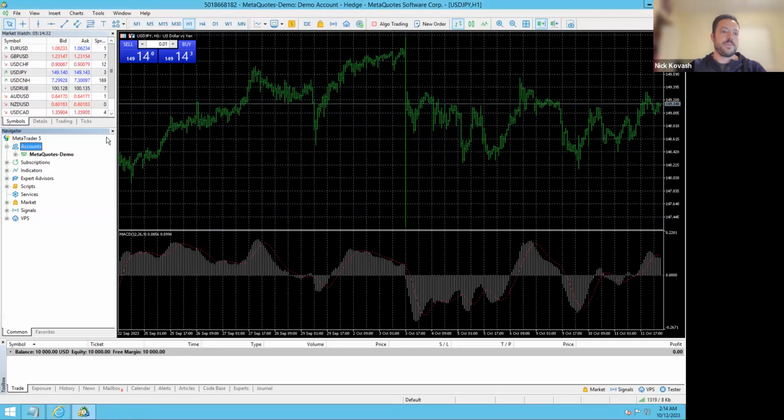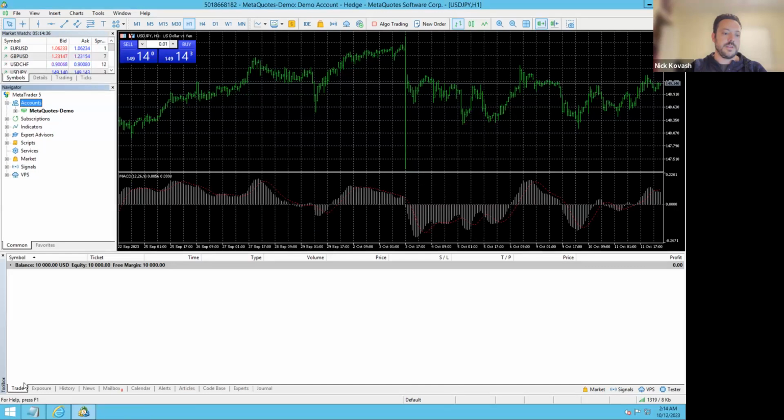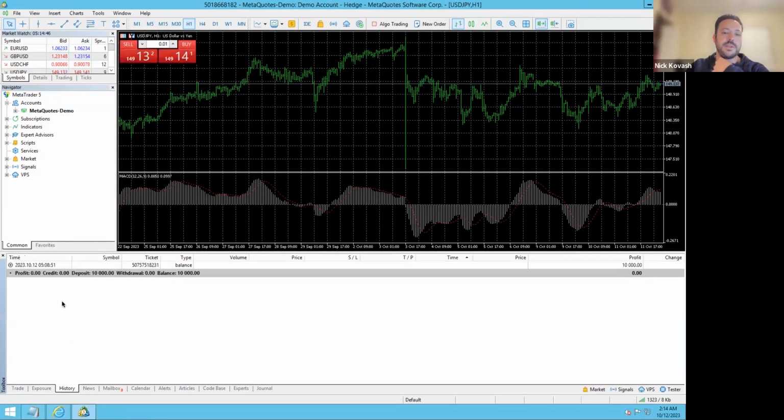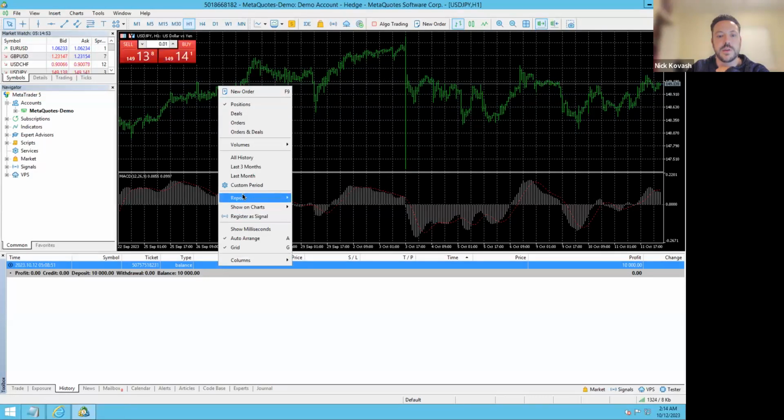So down here is what's called the toolbox. You can see over here on the left, the name of it is toolbox. You find quite a bit of stuff down here. This is where your trades will appear, your balance. You have your history tab, which I use a lot. It tells you trade by trade what happened, and you can export a report of all your trades.